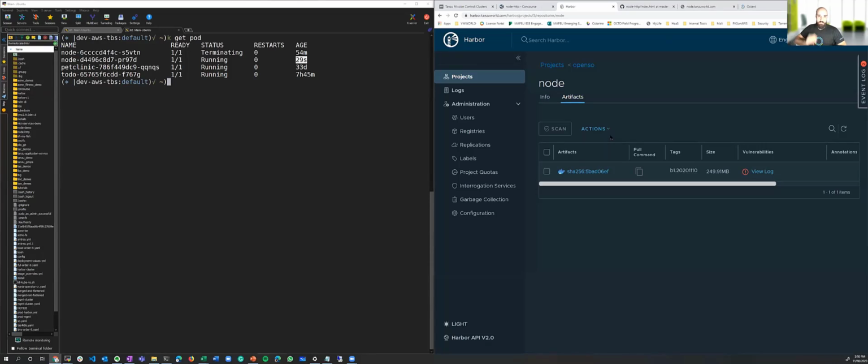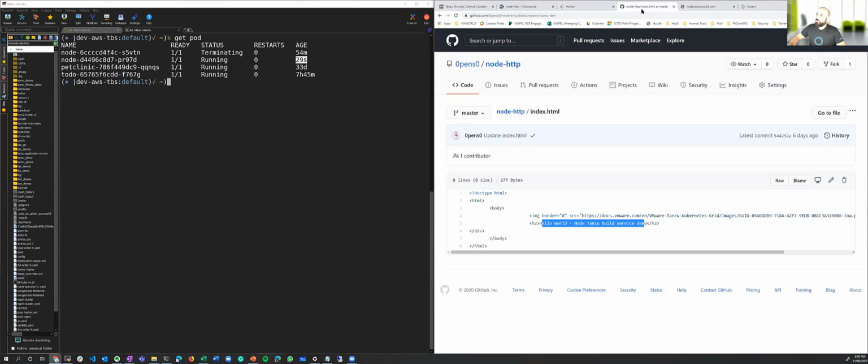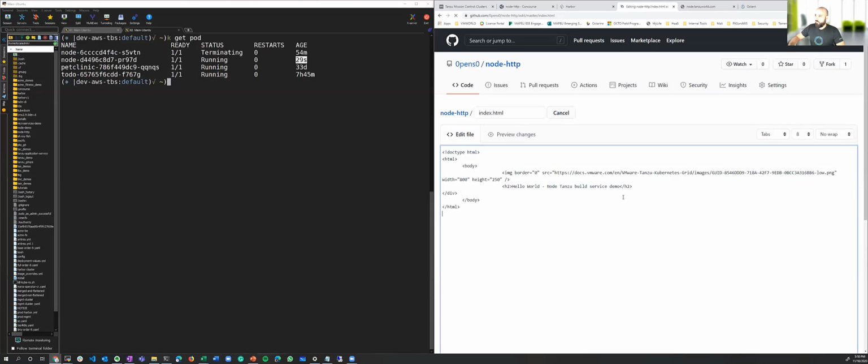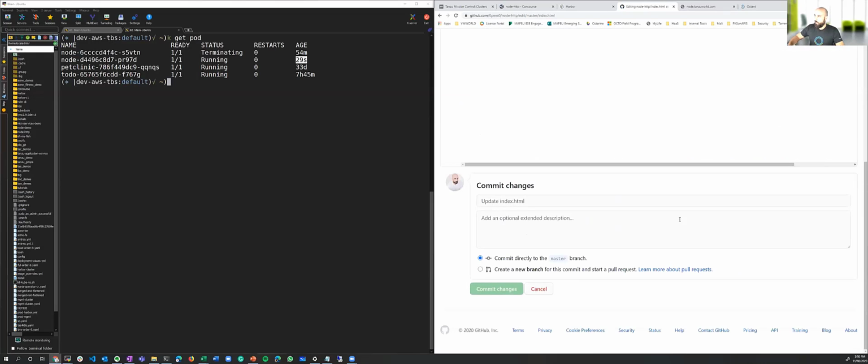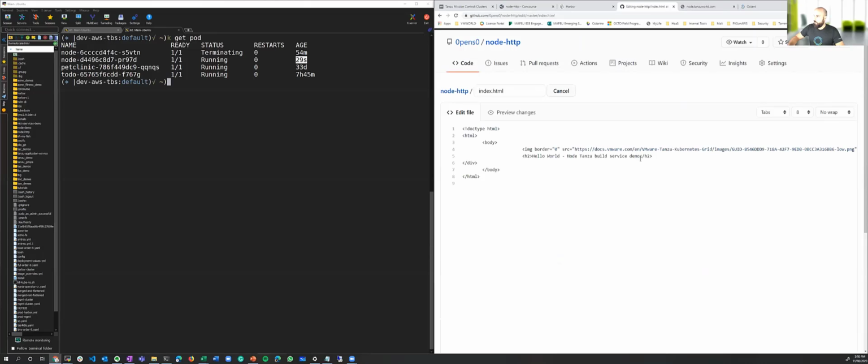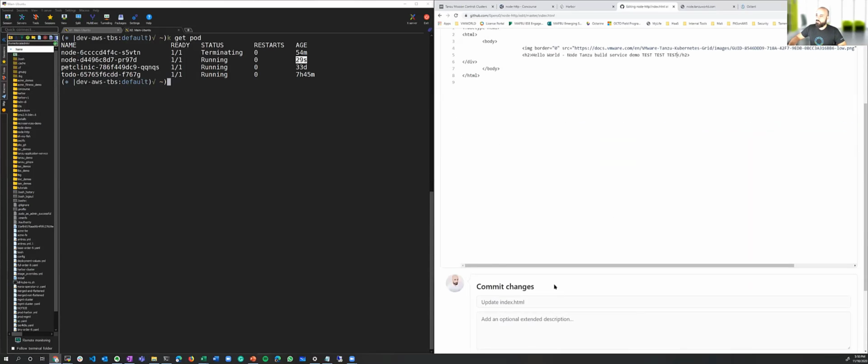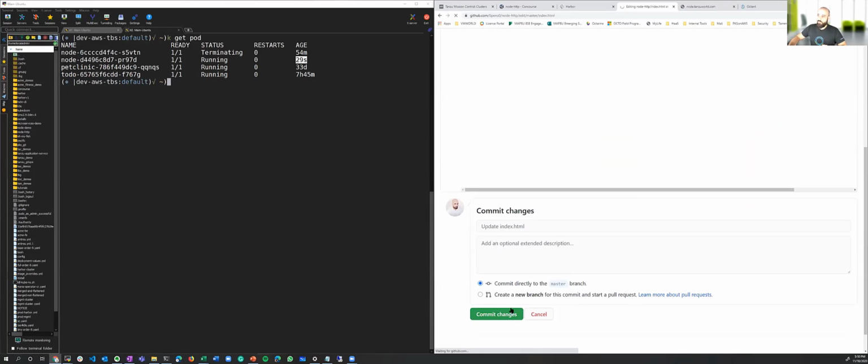So I've created the image, I have that running. Now let's commit a change. If I go to my Git repository and change that to something else, the easiest way is just to change here. So I'm just going to do a change that is test, test, test. Just a simple change, and I'm going to commit that change.